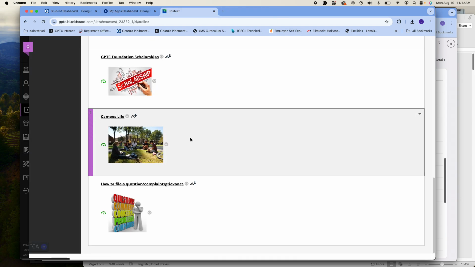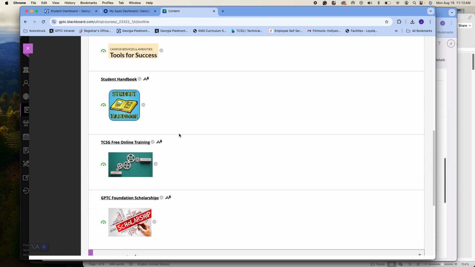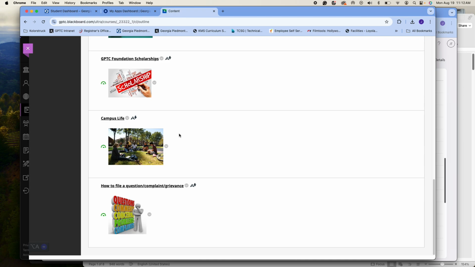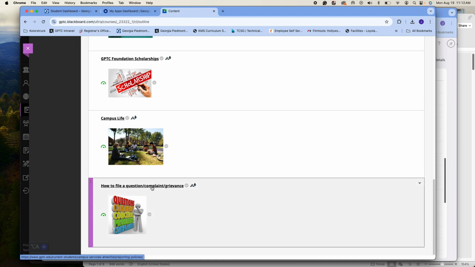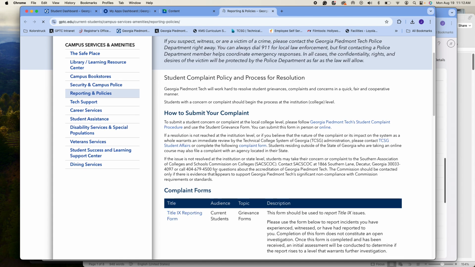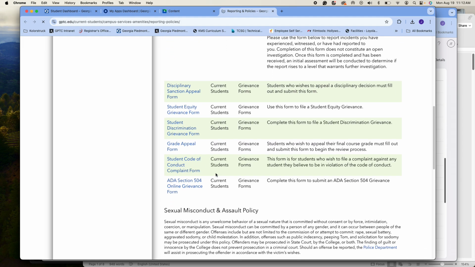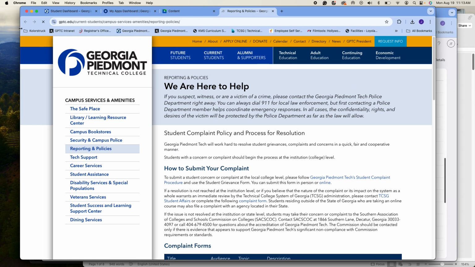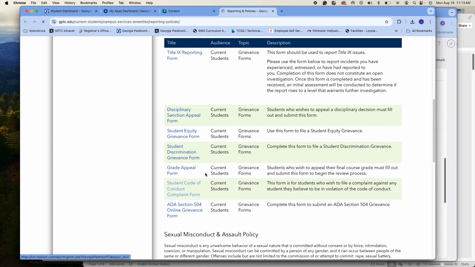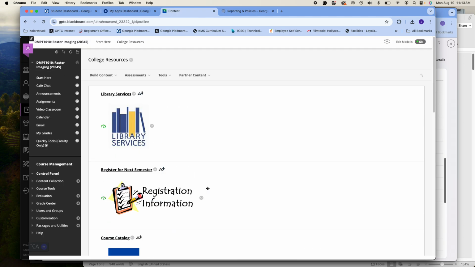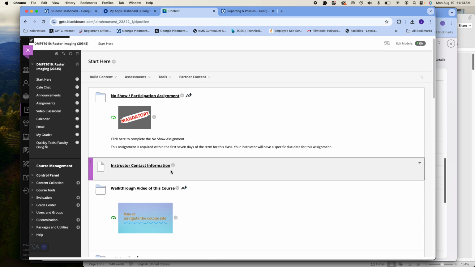All right. So that's pretty much it for the college for the Start Here section. Under college resources, by the way, is how to file a complaint or grievance. If you have any issues, such as a Title IX reporting issue, disciplinary sanction appeal, student equity grievance, or student discrimination grievance, you would click the very last link there and it gives you a link to all the forms that you can use to inform the school of any improprieties that you think are going on that you would like to bring to our attention and get action on. So that's it for the Start Here section.